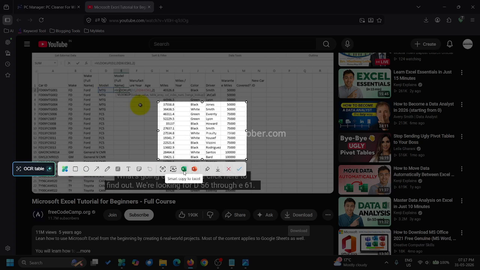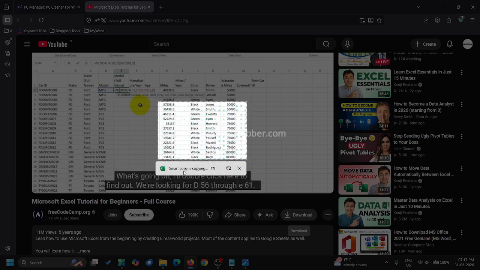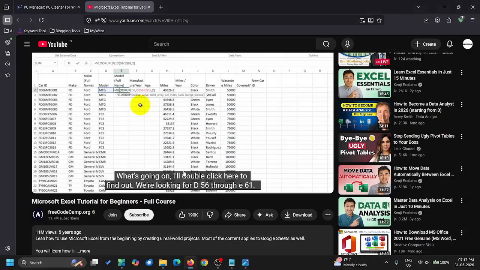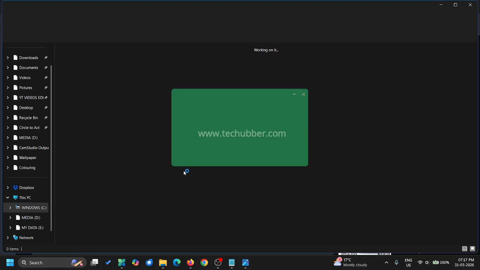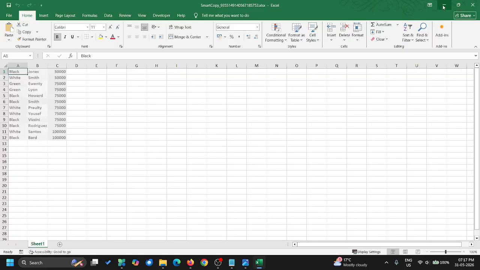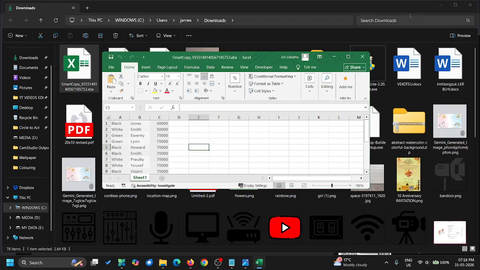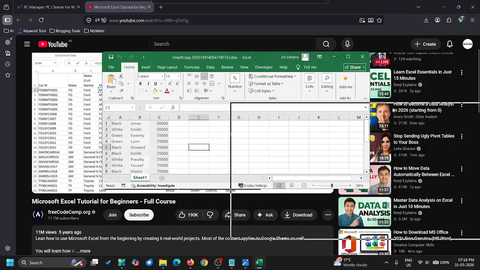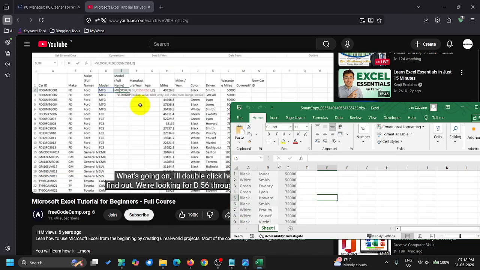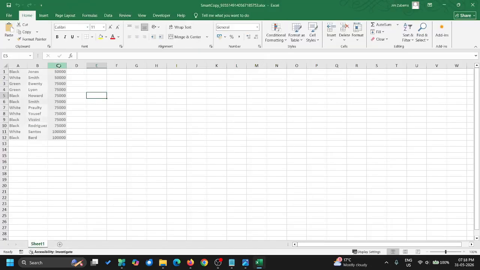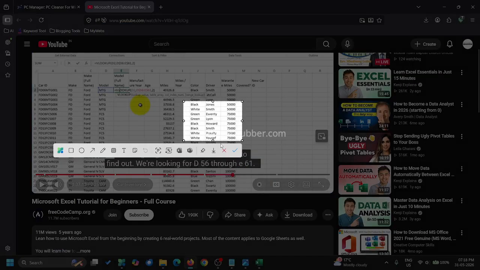You can directly click on Smart Copy to Excel, and it will copy the selected data to an Excel sheet, and it will open on your computer right away, right? So the data has been copied, right? It's the same that is shown in the video, all right? And then you can do whatever you need to do from here, right? So this is also a great feature.